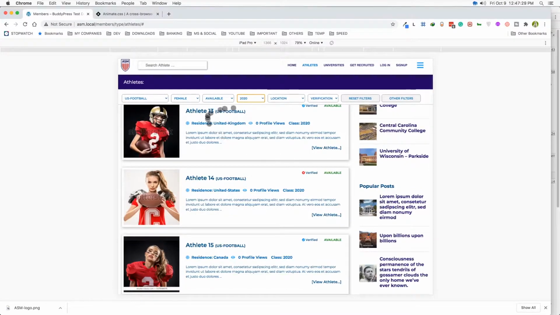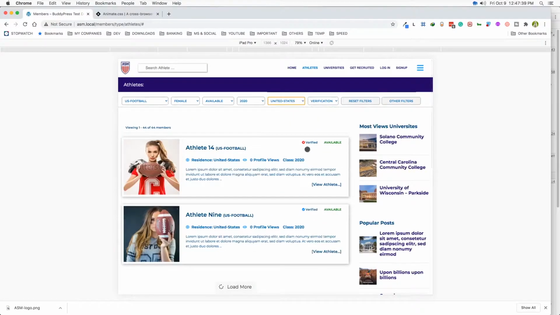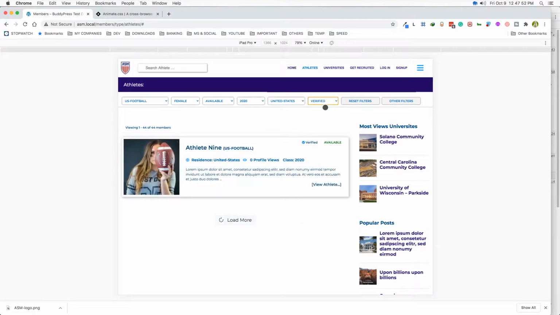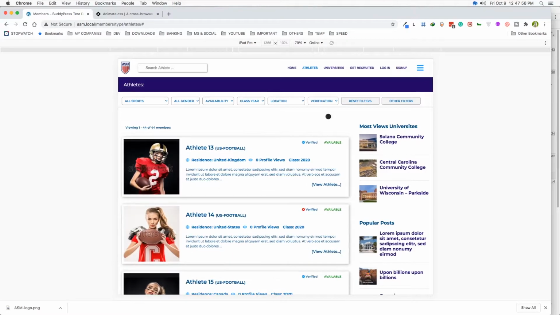And also, if you look here, there are people from United Kingdom, United States, Canada, etc. So let's narrow that down to US. And at this point we can see the difference between verified and unverified, so let's pick only the verified person. So this is the base filter in action, and we can also always hit reset filter to get everything back.